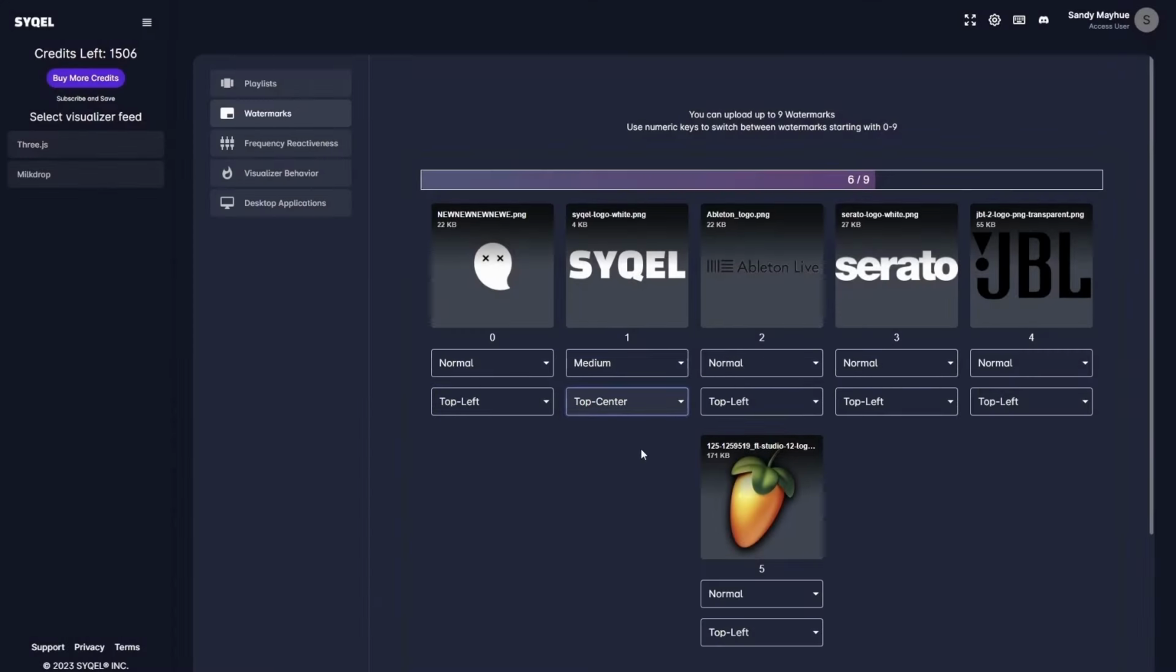Here you can set the frame rate, duration, and transition times of your visual feeds. While the visual frame rate can be set up to 244 frames per second, the performance will be limited by the hardware you are running SYQEL on. The duration setting controls how long each visual will be displayed on screen before the engine automatically moves to the next visual in the playlist or queue.